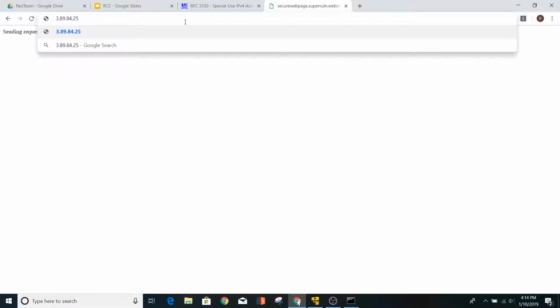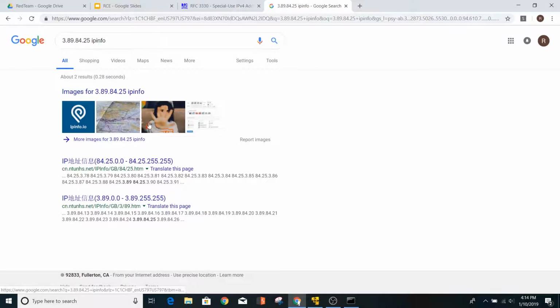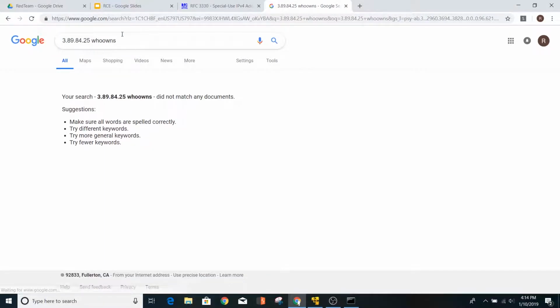Let's copy that and paste it here. Now what do we want to do with this IP? We need to see who controls, who owns, who manages the IP address. Is it a single company, or a cloud server like AWS, Google, or something like that? Okay, so let's do a Google search. It doesn't show much info, so let's do IP info.